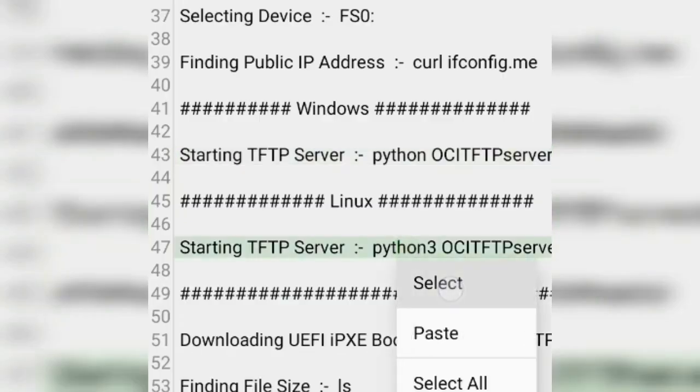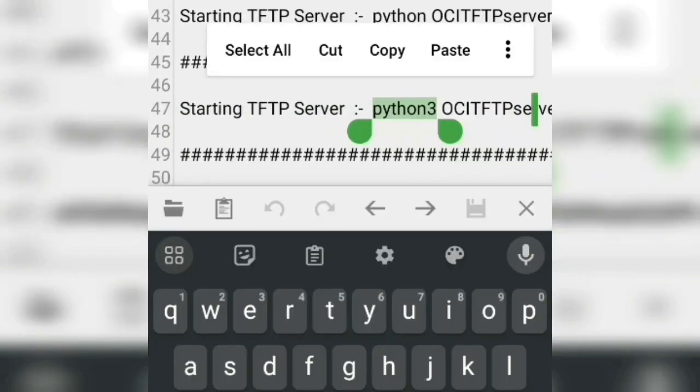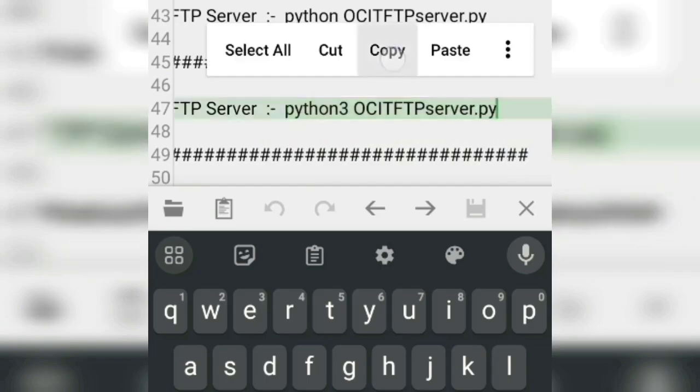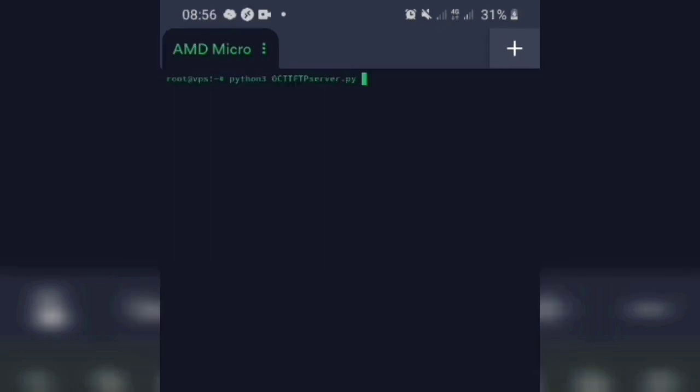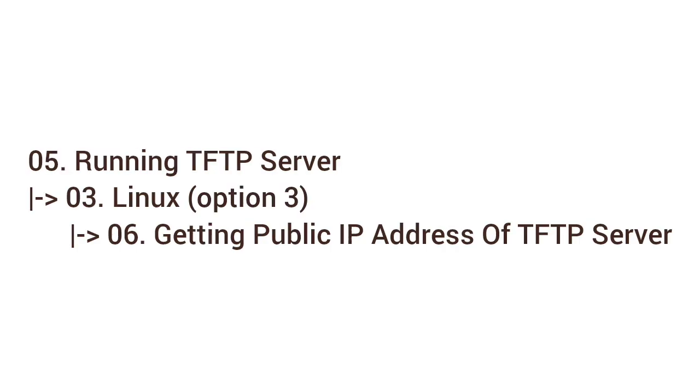Copy starting TFTP server command in Linux. Go back to your Linux machine. You need to run this command in location of UEFI IPX bootloader and script. Paste copied command and press enter. Getting public IP address of TFTP server.